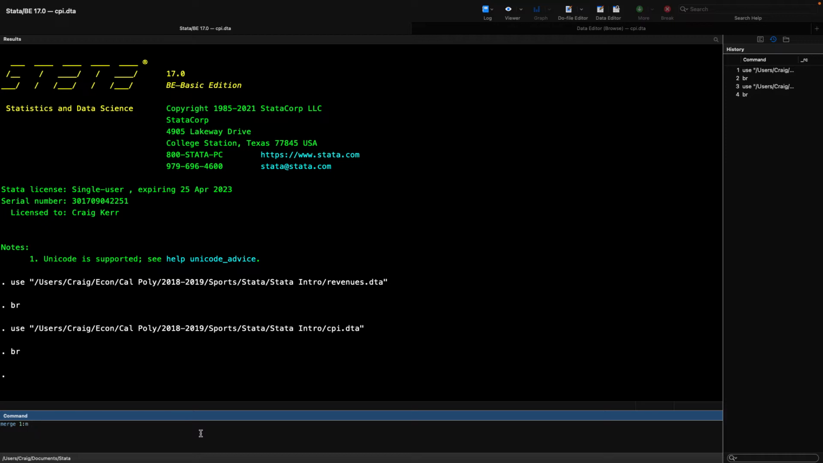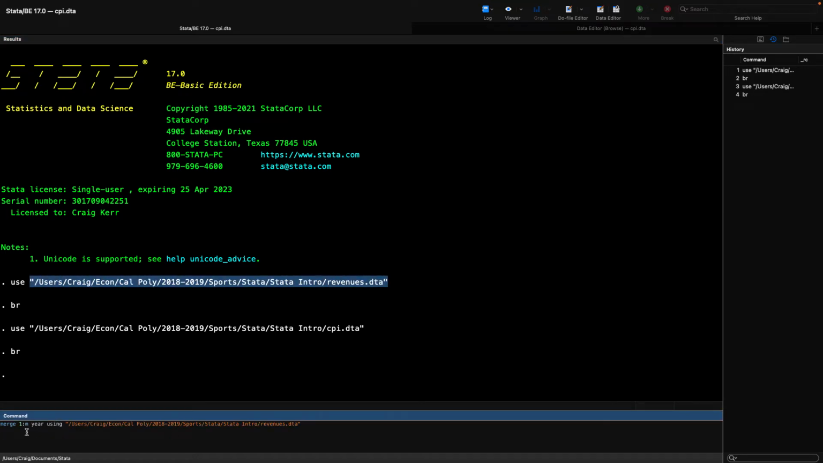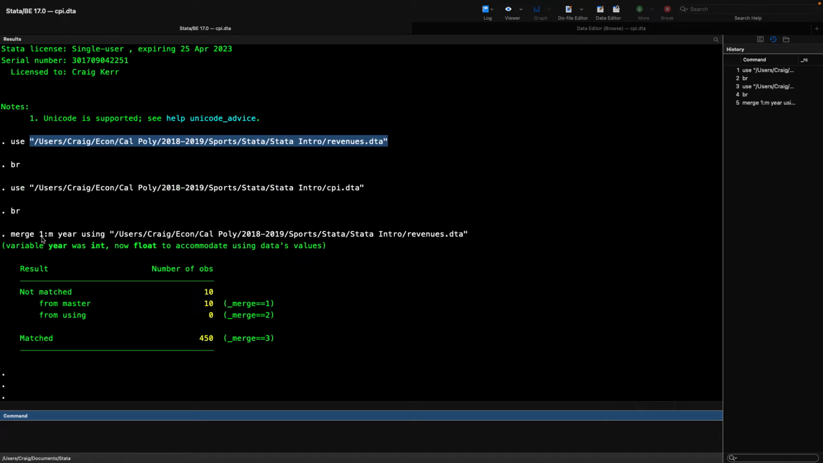So I'm going to say merge one to many, use the variable year, and then I'm going to say using, and then I'm going to have to give it the data set we're going to merge with. So as you can see here, this is the address of mine. It's currently here. I'll just copy and paste that. So what I'm writing here is merge one to many on the variable year using this data set.